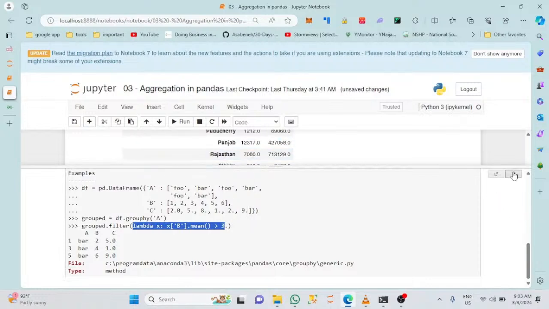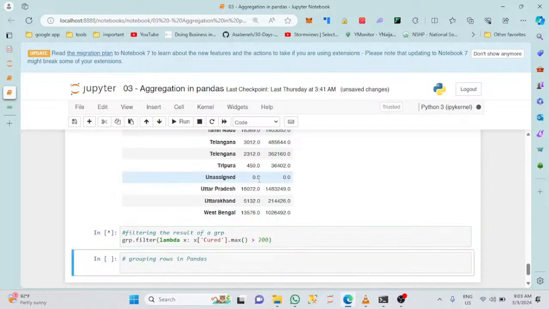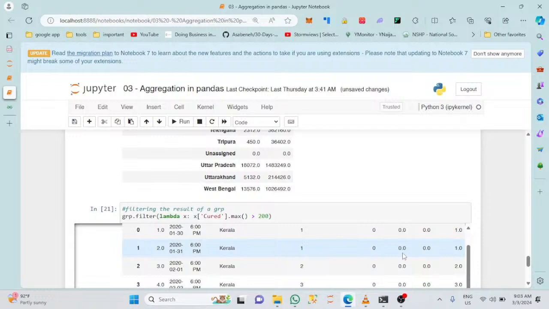So we want to get, from our group, we want to return the groups where the cure is, this is the max, also when the max for a particular group is greater than, let's say, 200, right? On this. So let's go back to here.